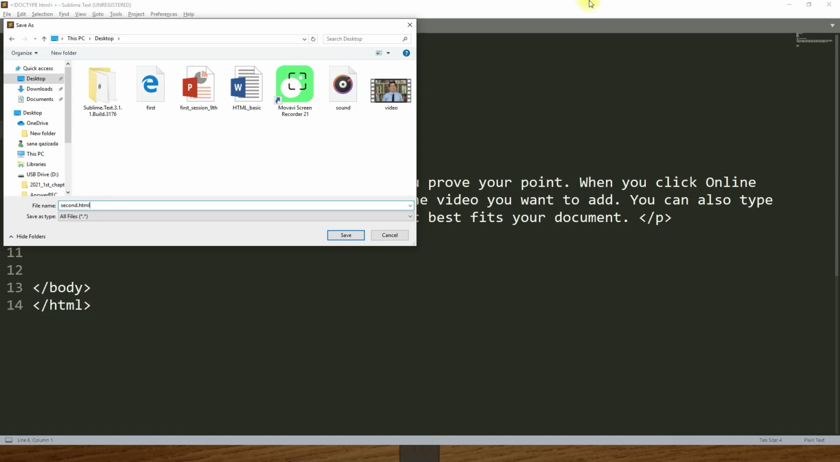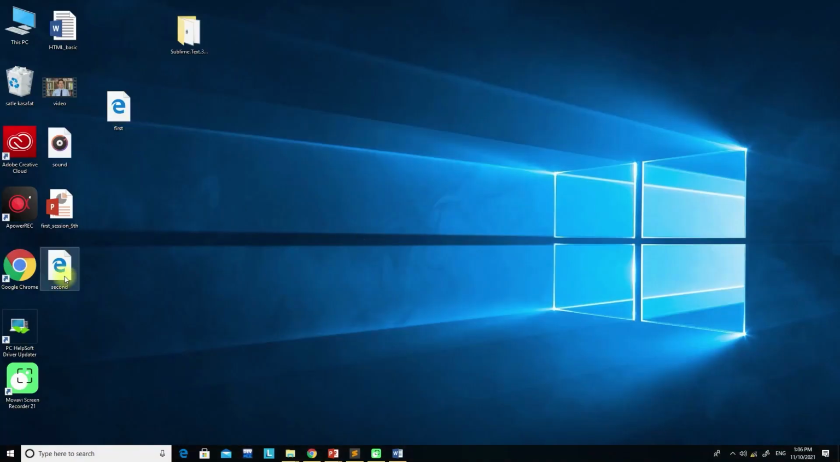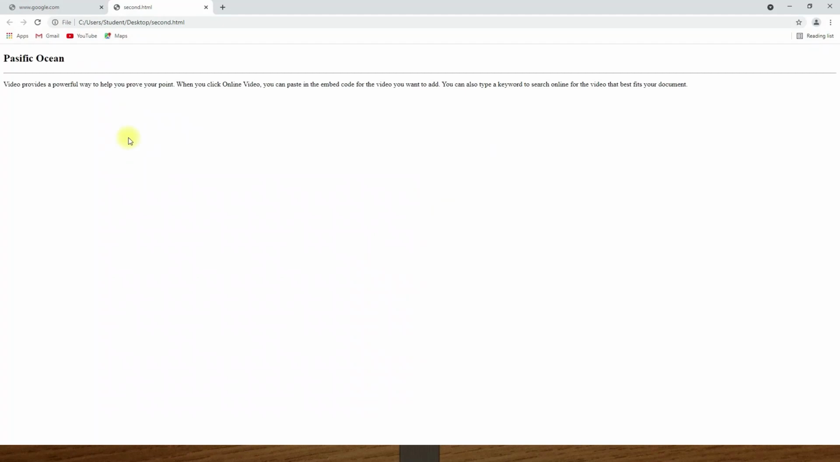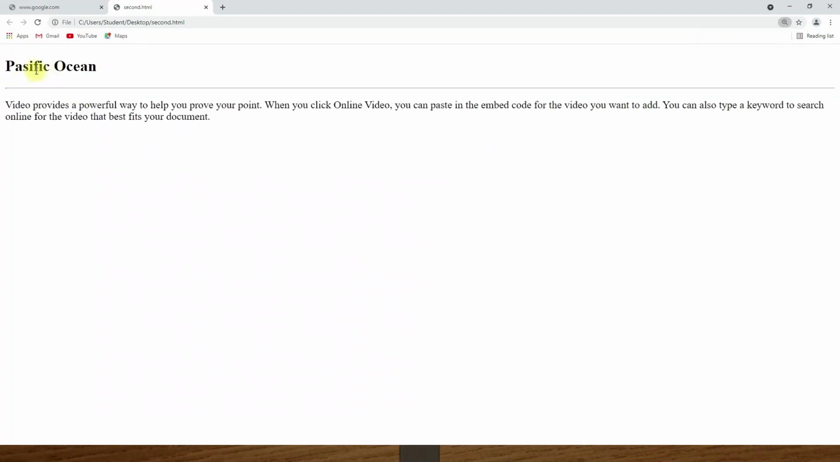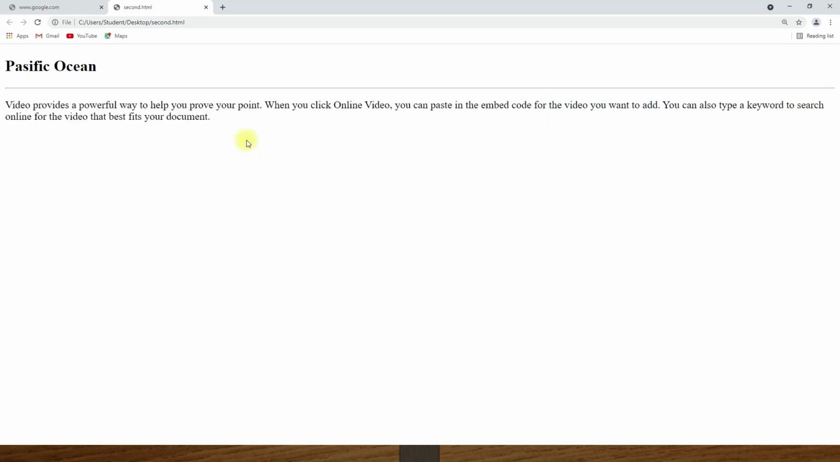Okay, I save it, I go to my desktop. This is secant. Look, secant.html. I open it by a browser. You can see I have a title, which is Pacific Ocean. Then I have what? Some text about the Pacific Ocean. But my information is not enough, so let's work on our demo more.